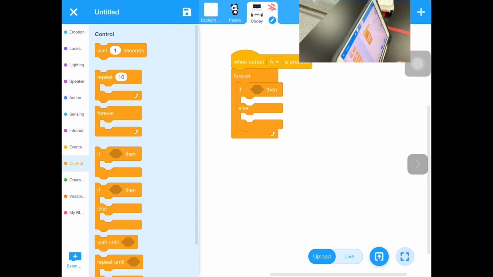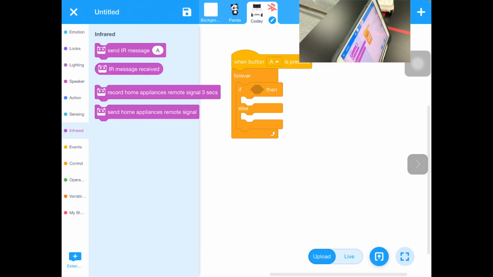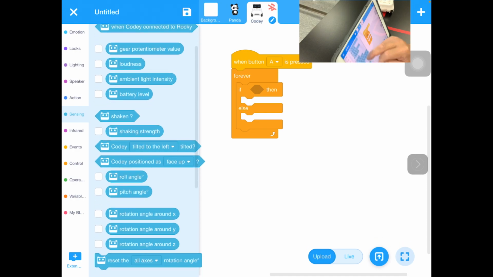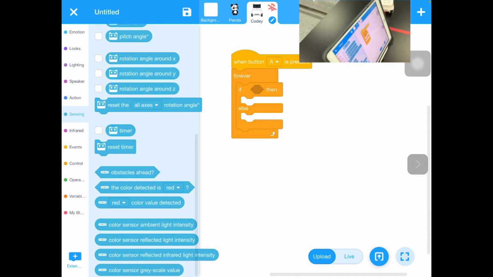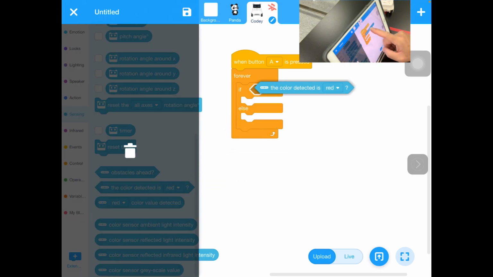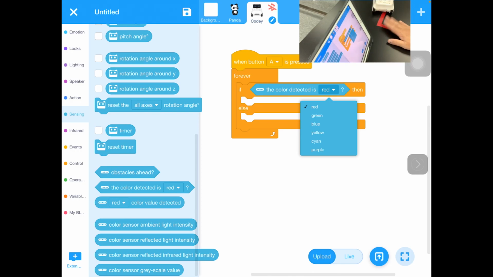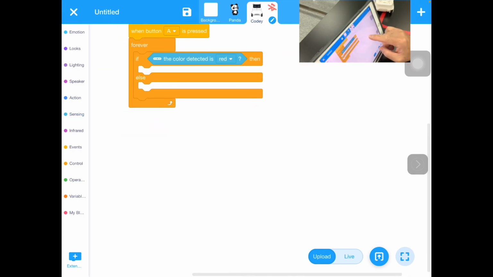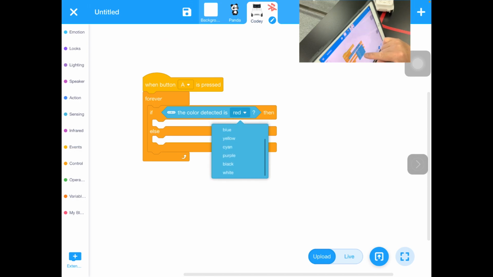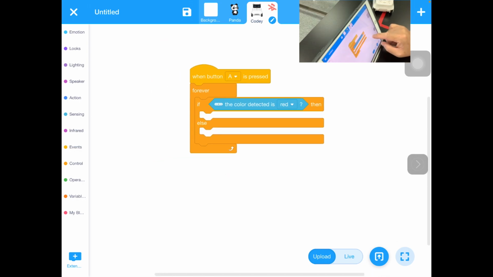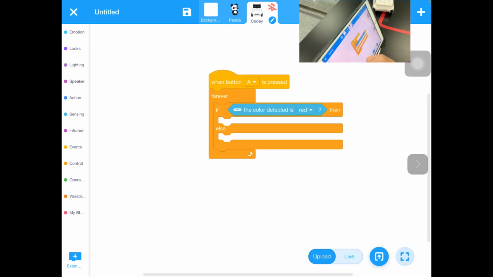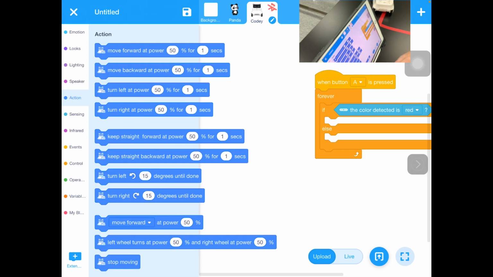Now we want to go to, not infrared, sorry, sensing, and keep scrolling down until the bottom, and it'll say, let's see right here, it says the color detected as red. So you have a few different colors that you can choose from, okay? And because I have the red tape, so I'm going to choose red right now. As you can see, there are more black and white. And then we need to come to action. Action is for it to move.